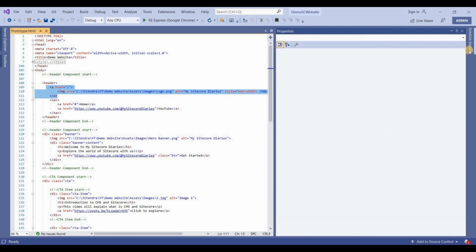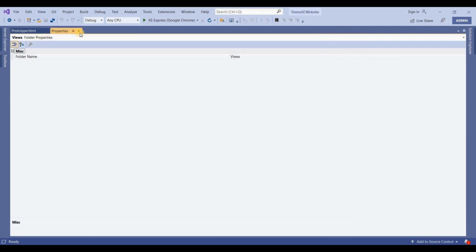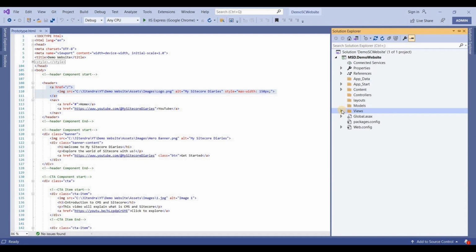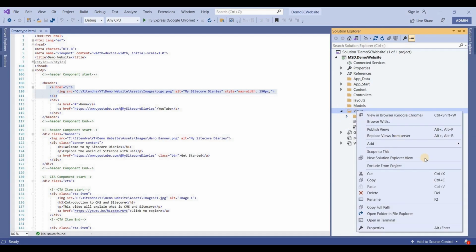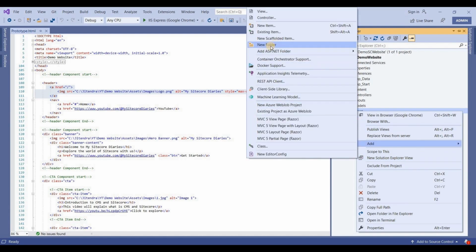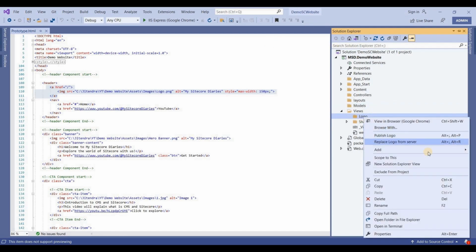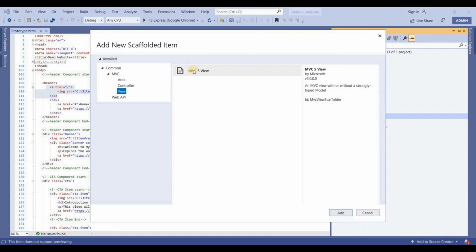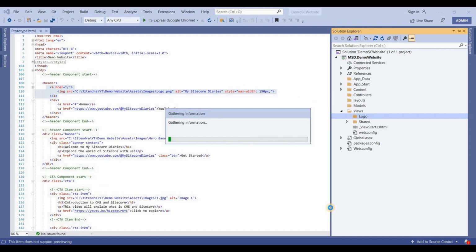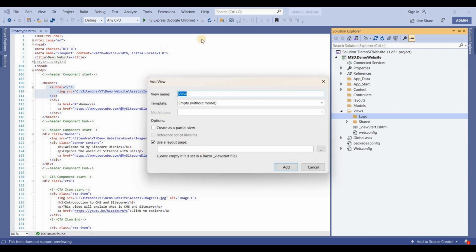For that we will go to the solution and add a view rendering. Before that, we'll create one folder and name it logo. Then we will add a view inside it, and we'll name it logo. Add.